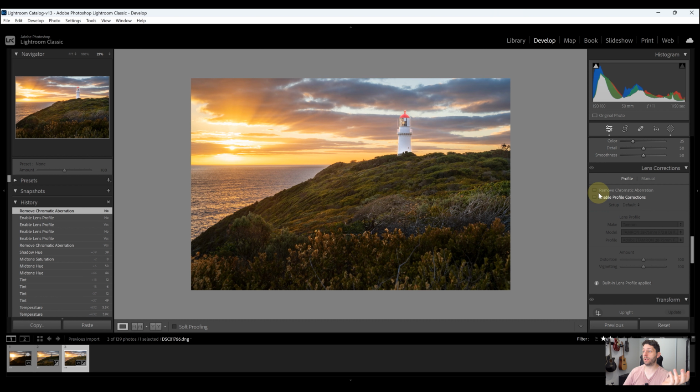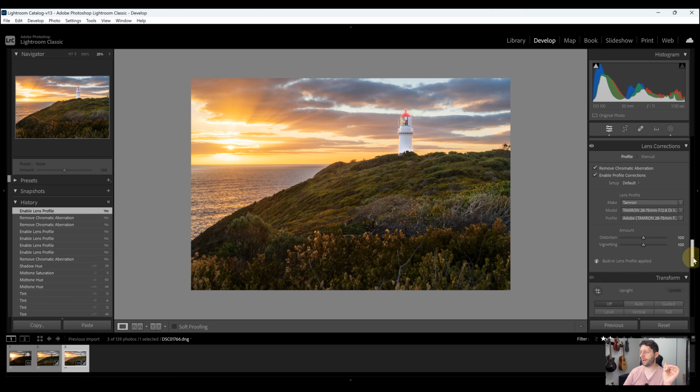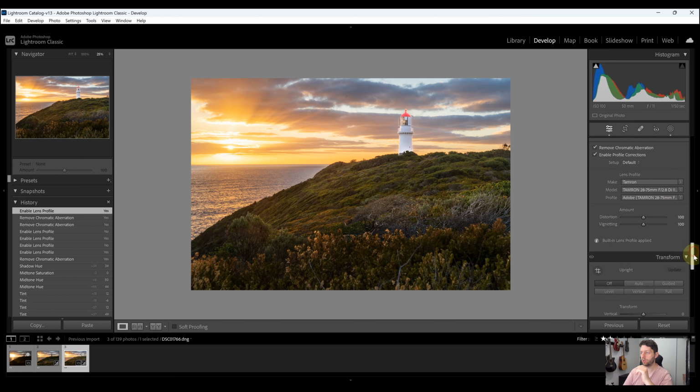Now another thing I'll do is, I probably should have done this at the start, is remove chromatic aberration and enable profile corrections. And that's it for that. It's detected my lens and everything, which is good.